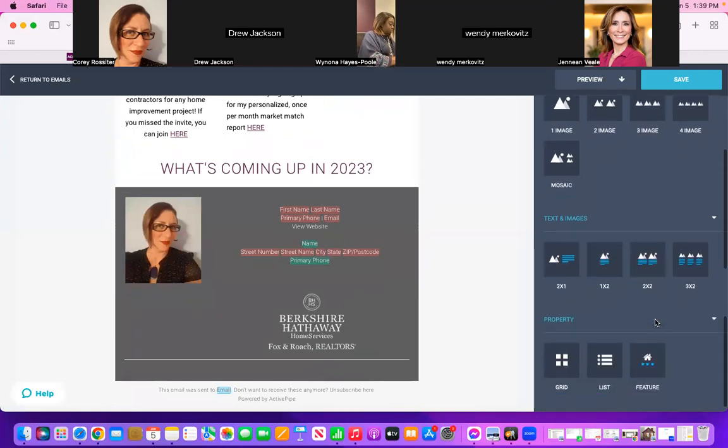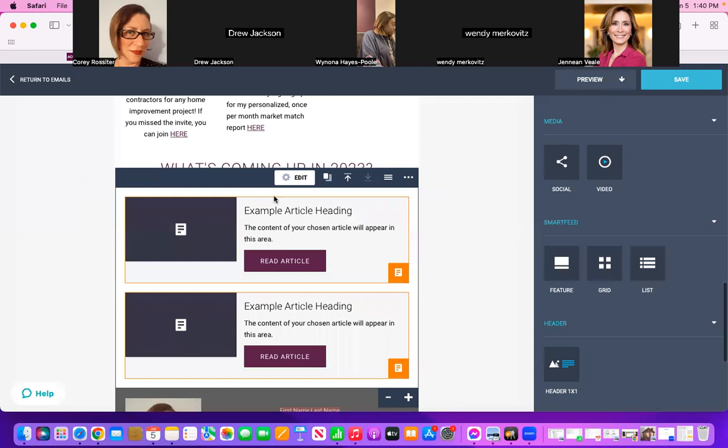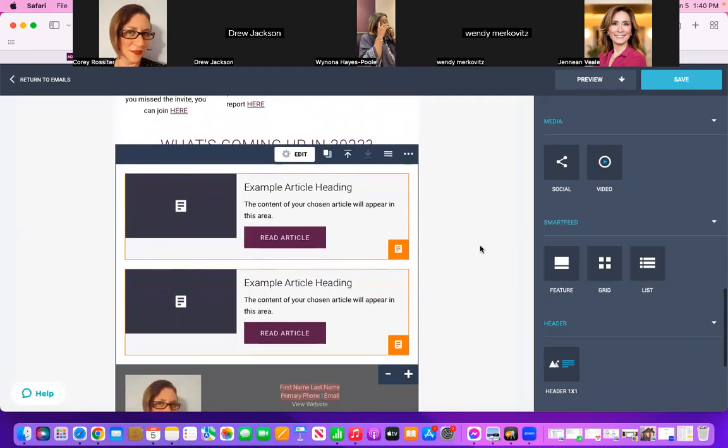Now back to the right. Scroll down till you see the Smart Feed options. And I'm going to grab my list, or whichever one you want. You can do a single article, a grid, or a list. I'm going to grab the list one. And here we go. Now for this tile, in order to select the article that you want to add, you're going to have to click this little orange button in the lower right-hand corner. Okay, so I'm going to click this.